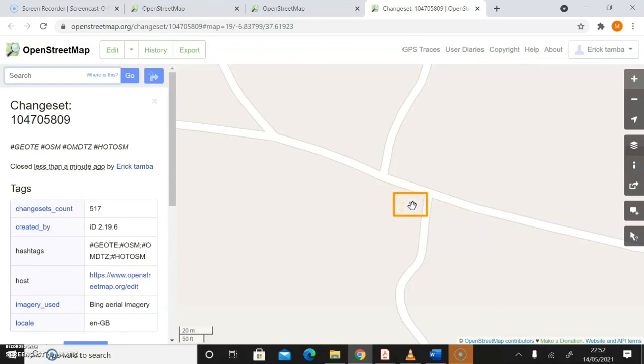In the next episode, we'll see more options that we have with OpenStreetMap. Thank you. Get started mapping your community or home places and contribute data to OpenStreetMap.